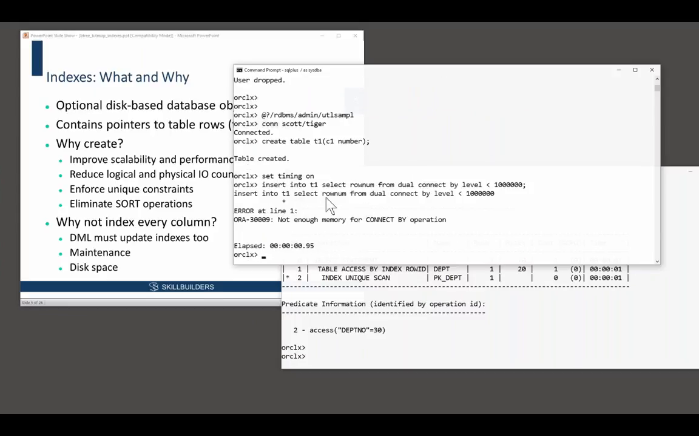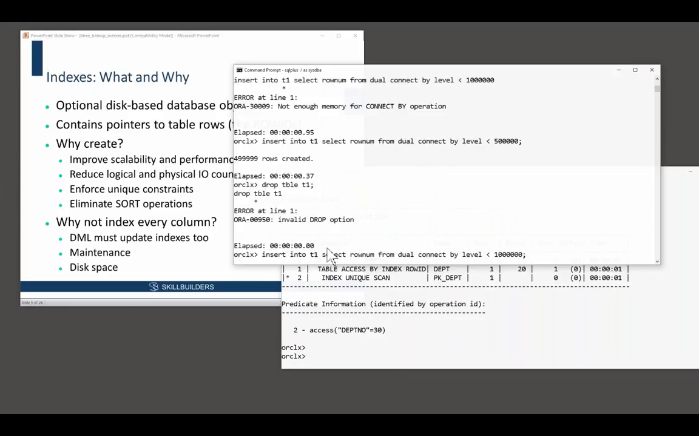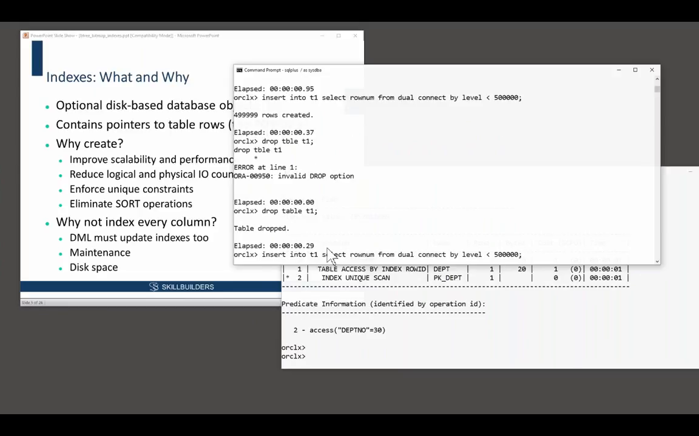Oops, better make it smaller than that. Truncate the table, let's do it again. I'll go for 500,000 rows. I'll insert 500,000 rows into that table. 0.37 seconds. Okay, drop the table, just to make sure that I'm comparing on a level playing field, as it were.